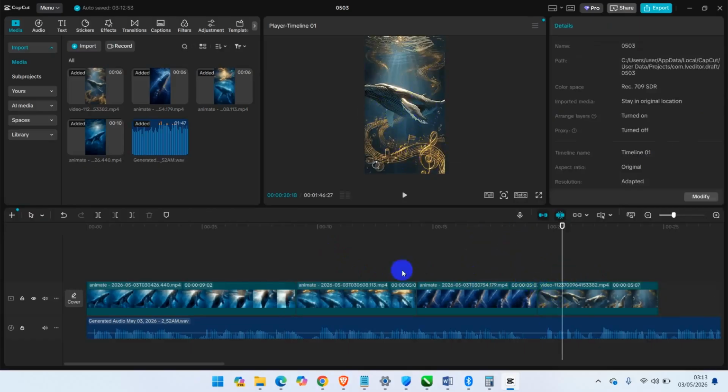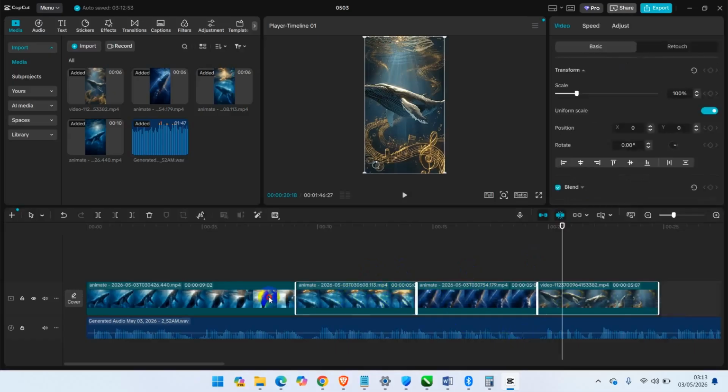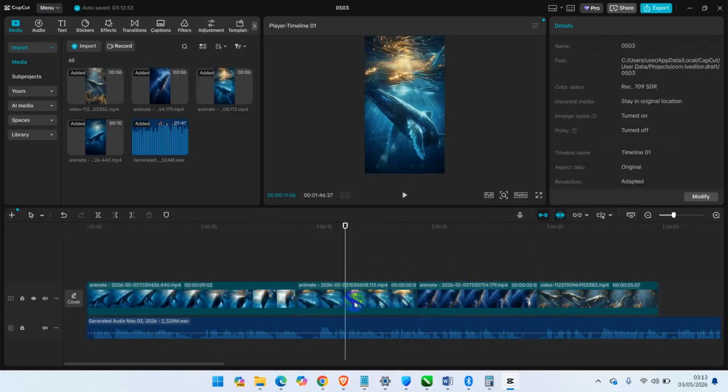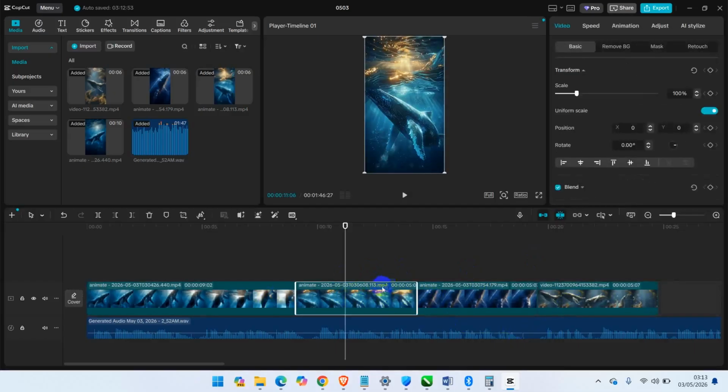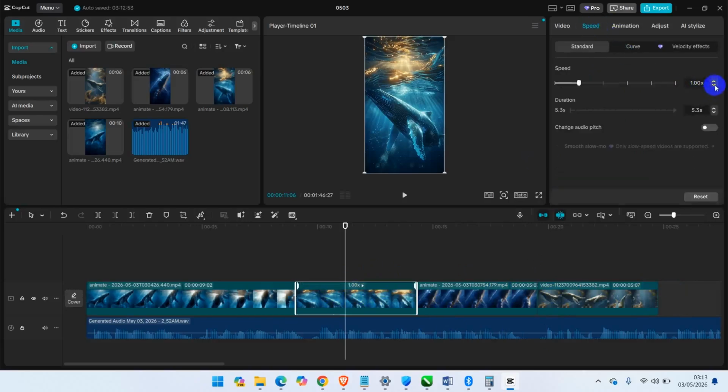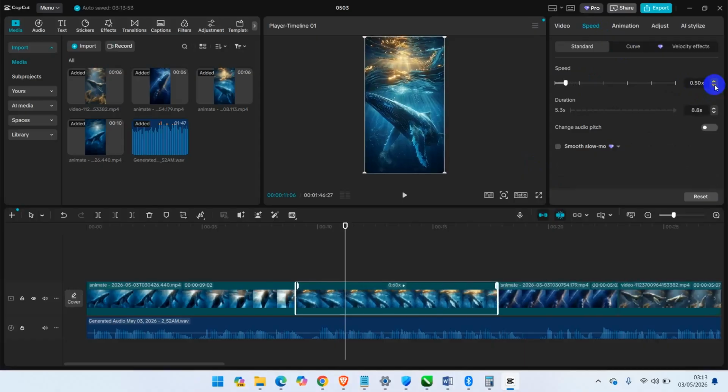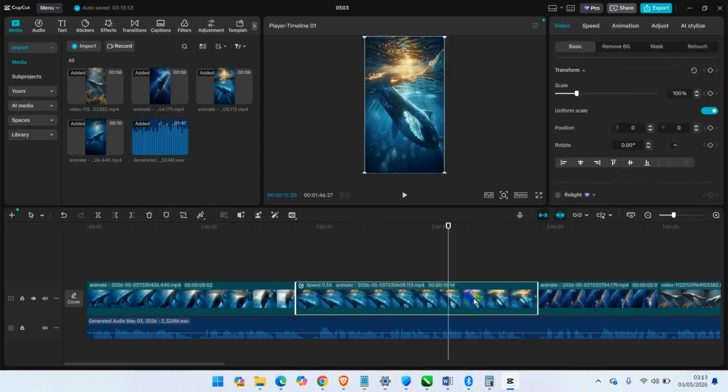So that's just it. You will try to remove any parts. Let's say you want to make any of this particular scene longer. For example, this one, remember it's 5 seconds generated. Let's say I want to make this particular one longer. What you just need to do is come to the speed and reduce the speed. You can see when I reduce the speed, it is longer. So now you can see this is now 10 seconds.